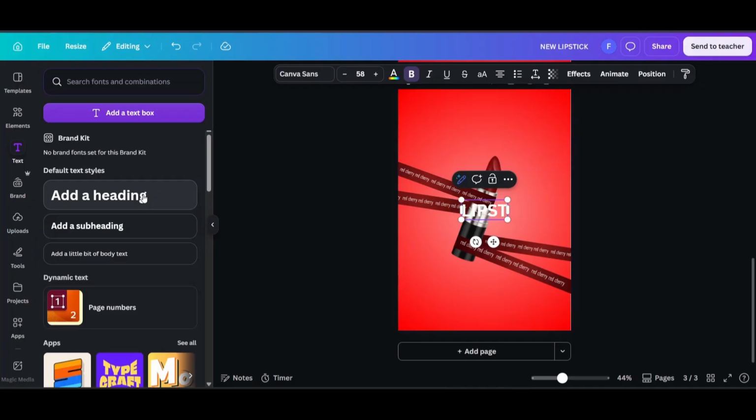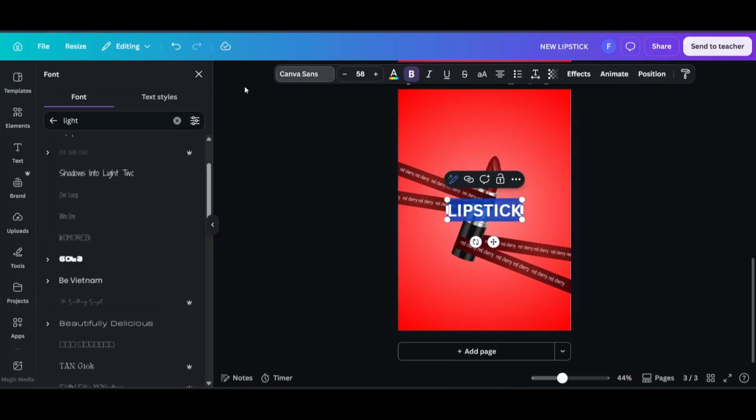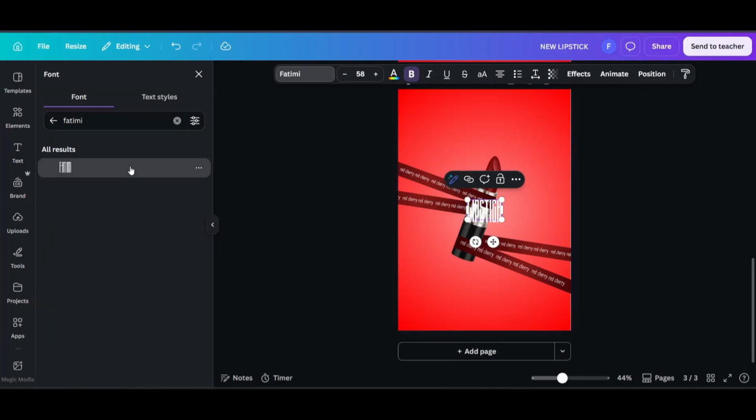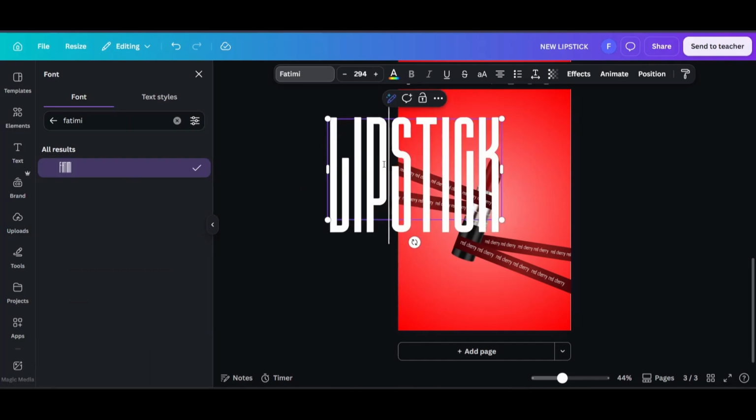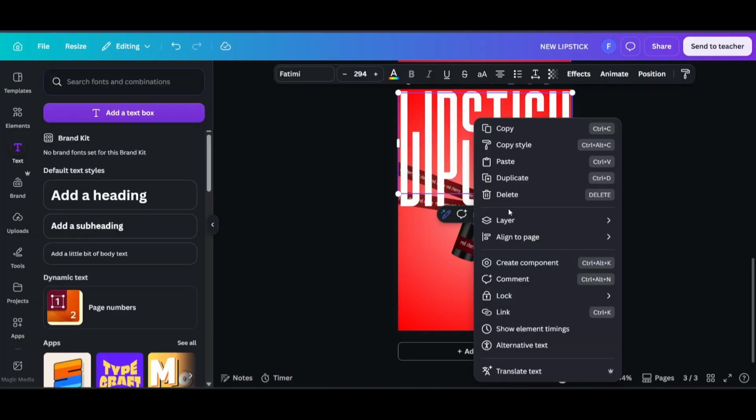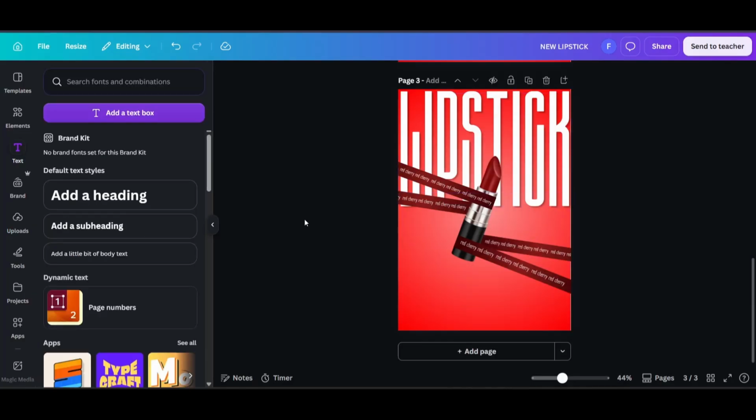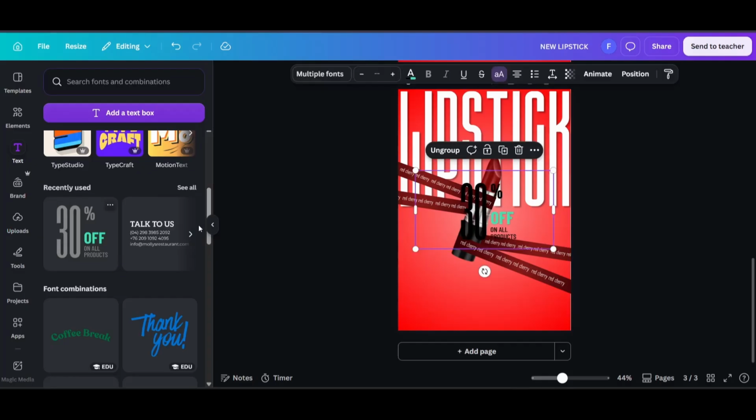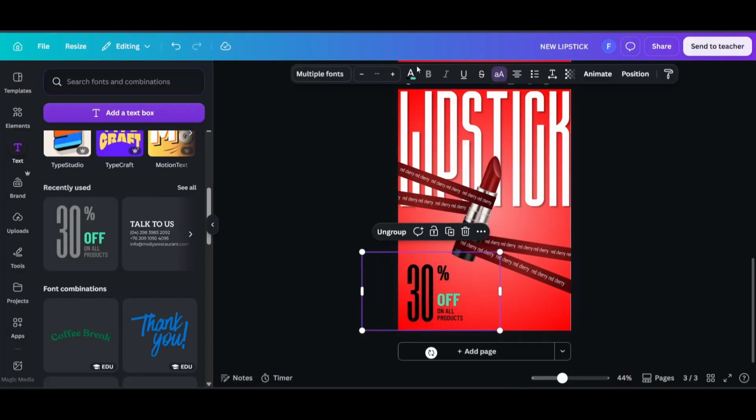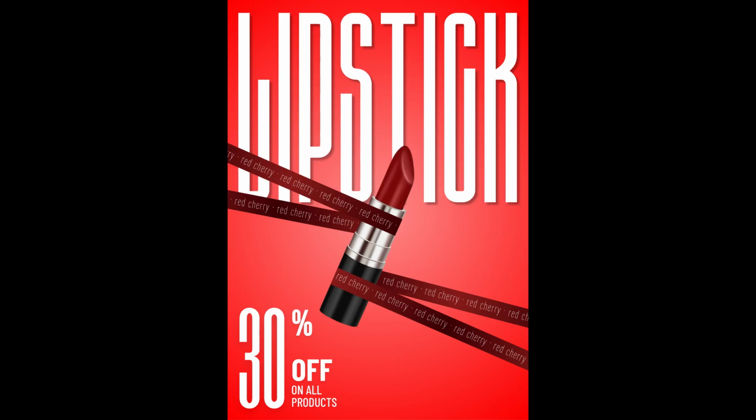Next I'm gonna add a heading. For this I'm gonna use the font Fatimi. Here we go. Next, this is the final result.